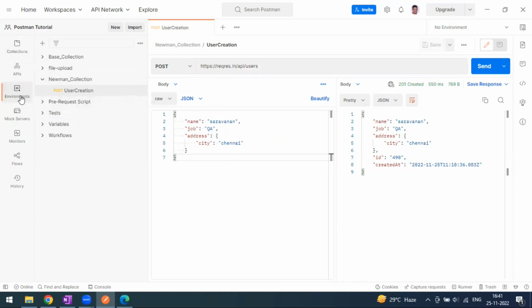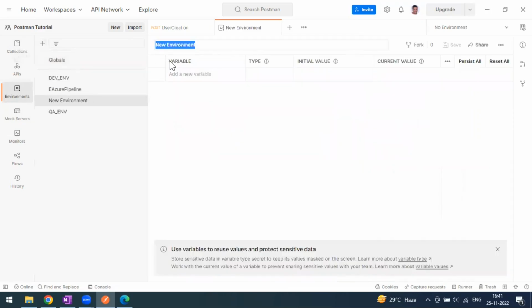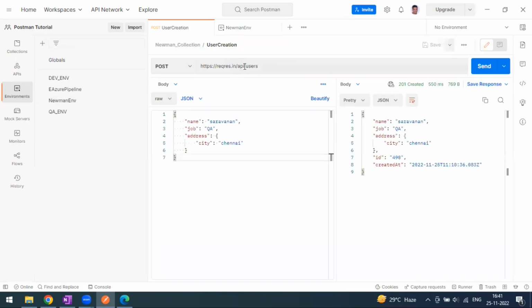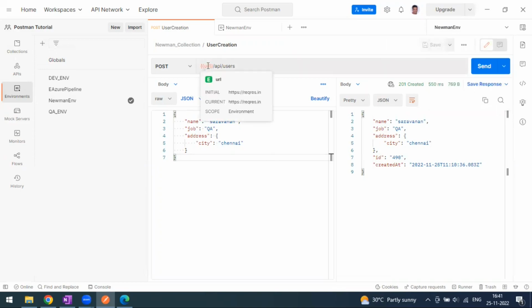Let me create an environment variable, by the name of Newman environment. The variable name is URL, and I'm going to give the initial value as well as the current value. This URL value, I'm going to get from my environment variable. If you want to use the environment variable, you have to be in the specific environment. In the drop down, I'm selecting this Newman environment. Now you can see the value is coming from the environment variable.